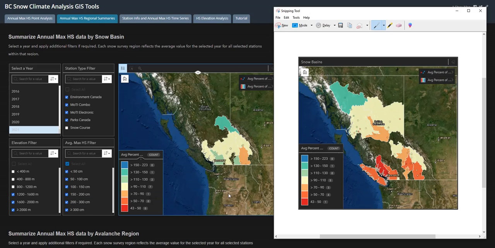So that's one way we can use this to compare elevation bands. Like I said, we can compare dry stations versus wet stations. We can turn on and off the different types, and we could add additional filters to this. There's no limit to it.